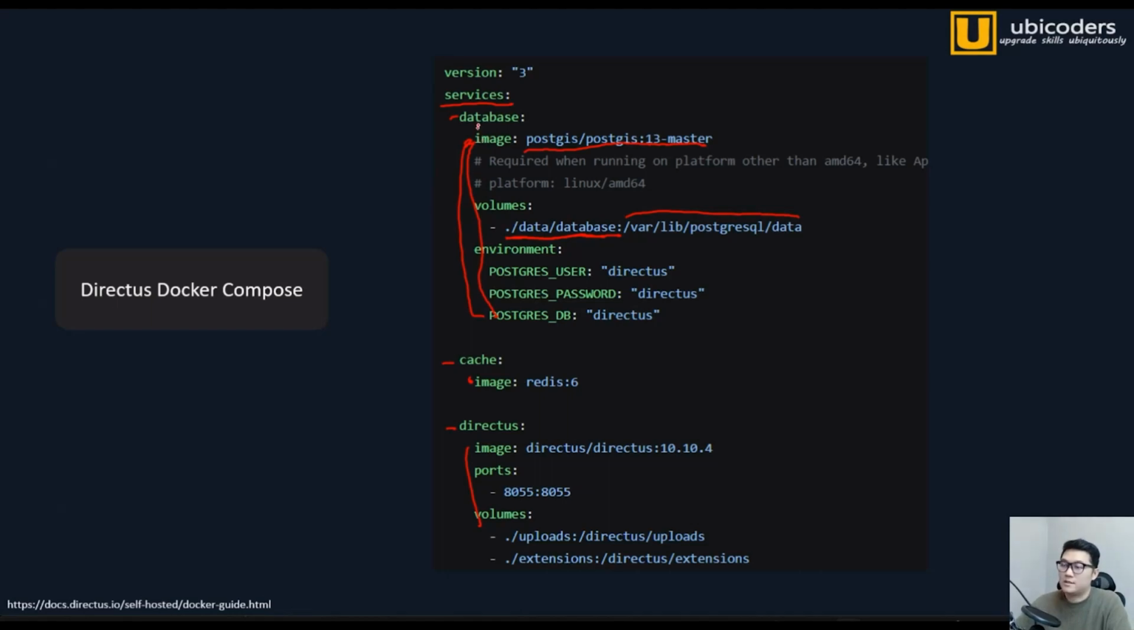Now, let's say you are running all these three containers, and if you want to change the version of this to, I don't know, 10.10.5, then you just need to rewrite it and save, and then run the command again to recreate this container only. So let's directly dive into the demo. You will see what I mean by that.